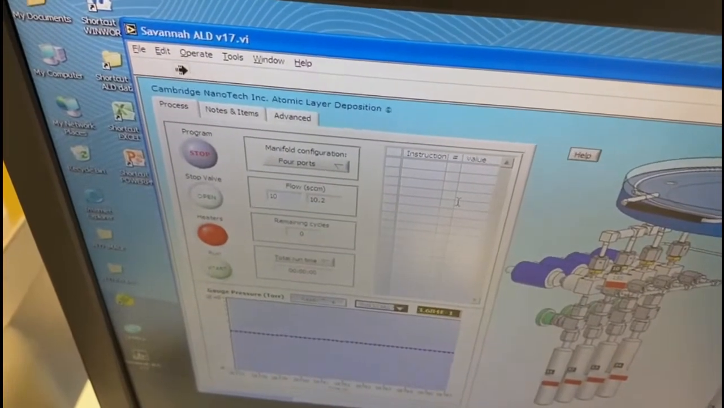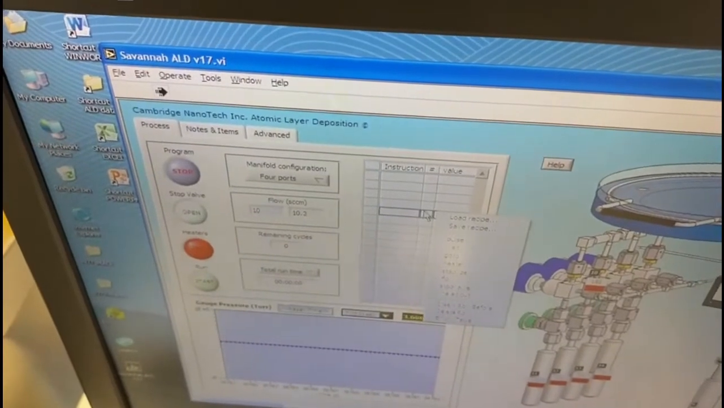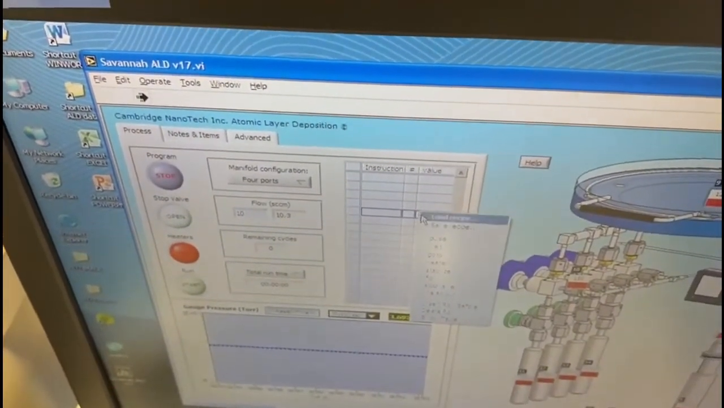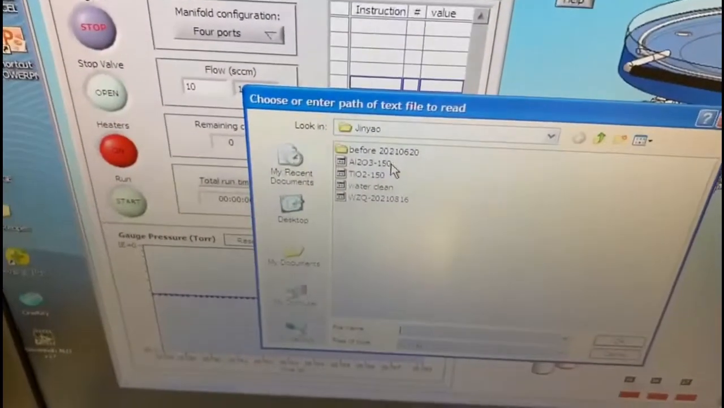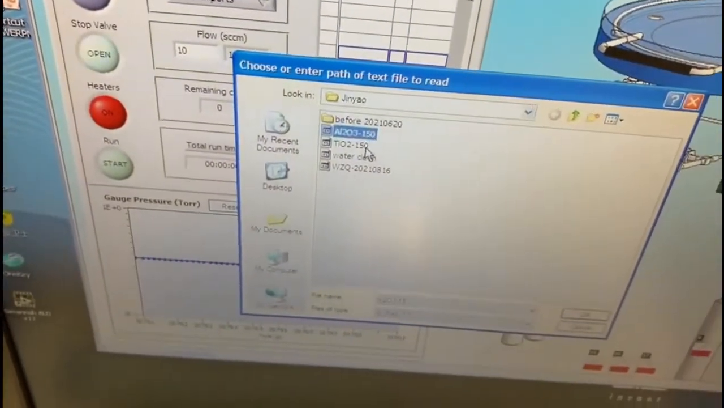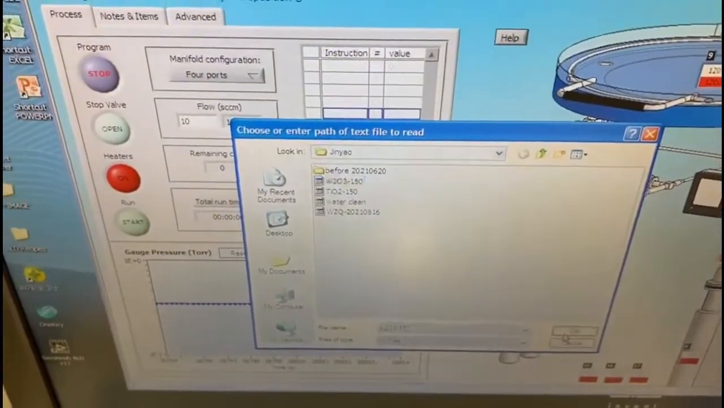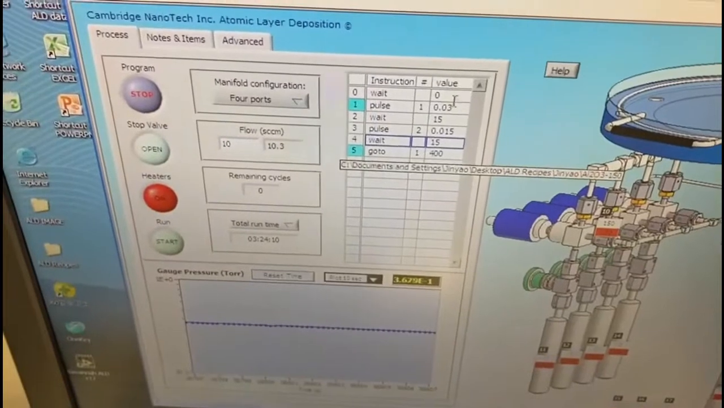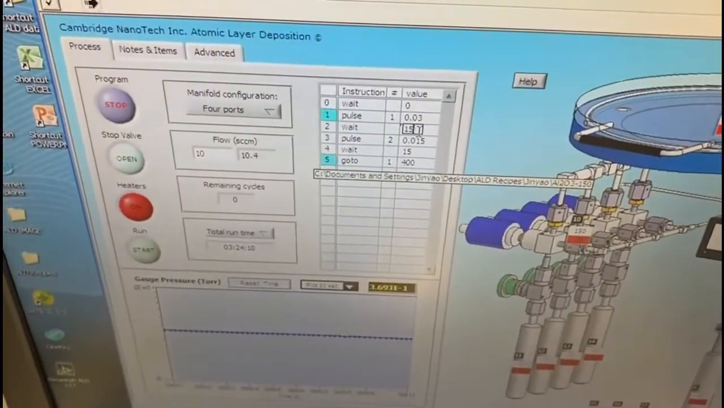Here is a cycle matrix, and you can program the cycle recipe here. Just right-click this area and open a menu for aluminum oxide deposition recipe. And also you can edit the recipe parameters here, like the pulse time for the first precursor and the waiting time for the next precursor's pulse time.